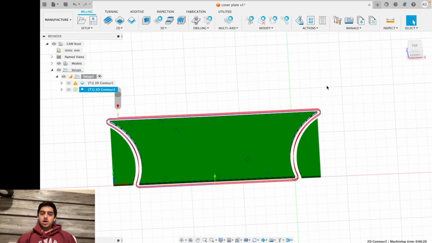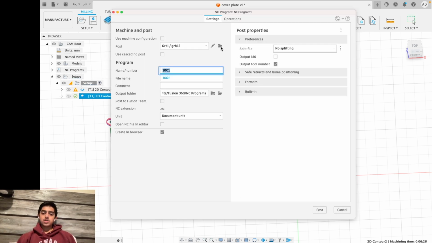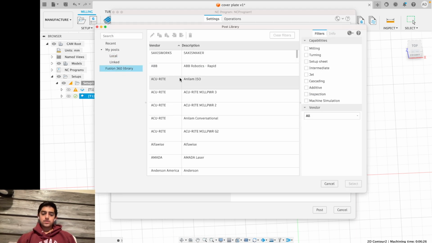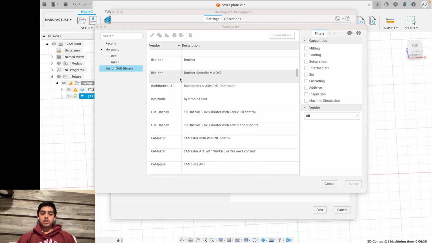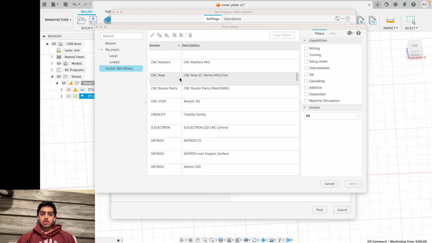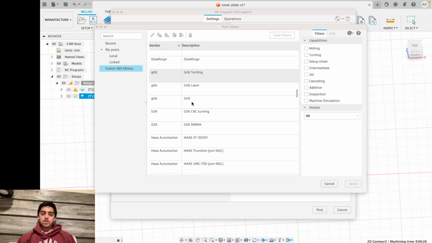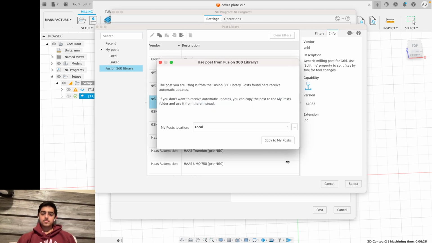So now after all this is done, you're going to want to export it. How you export it is you're just going to go to Actions and hit Post Process. When you hit Post Process, you're going to hit this folder, and you're going to go to Fusion 360 Library. Once you go to Fusion 360 Library, you're going to scroll down until you see GRBL. It is right here, after GRBL laser and turning. So you're just going to want to select GRBL and hit select.